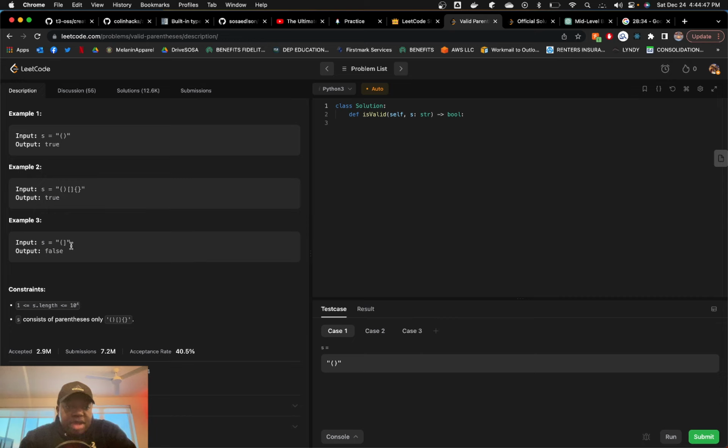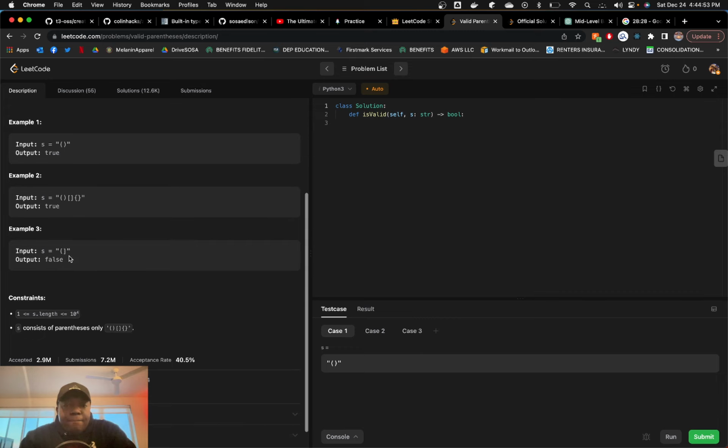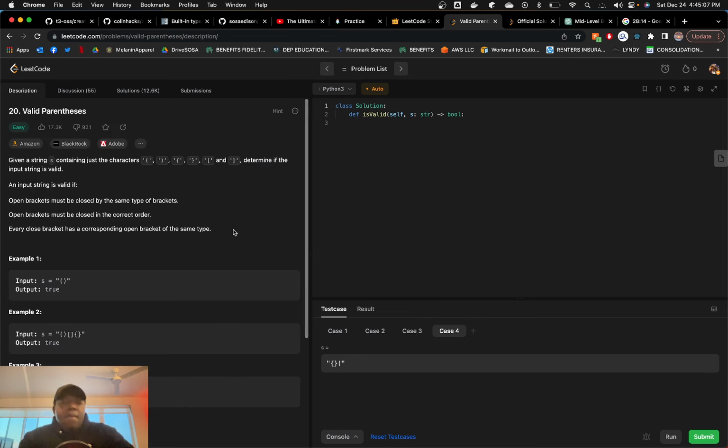Now this one's invalid because our open parenthesis is being closed by a bracket. I probably had another test case where our open parenthesis, you can close it here like that, but then the open one isn't open properly. It's another test case.